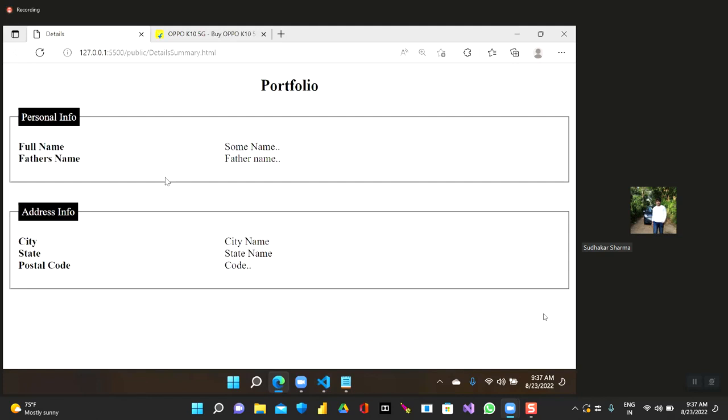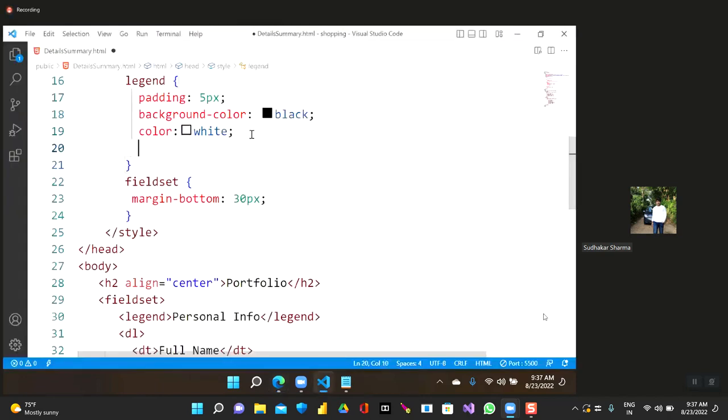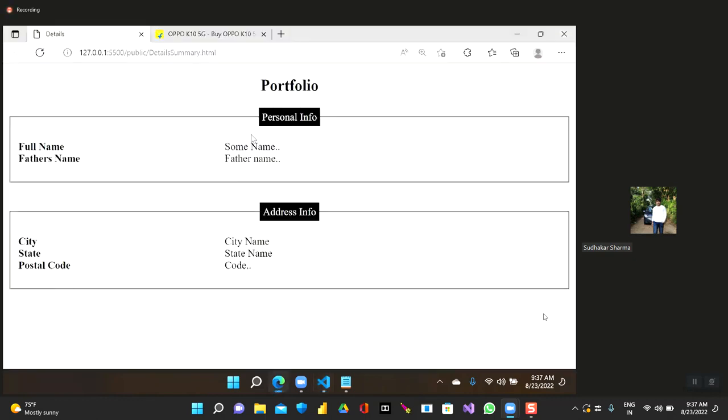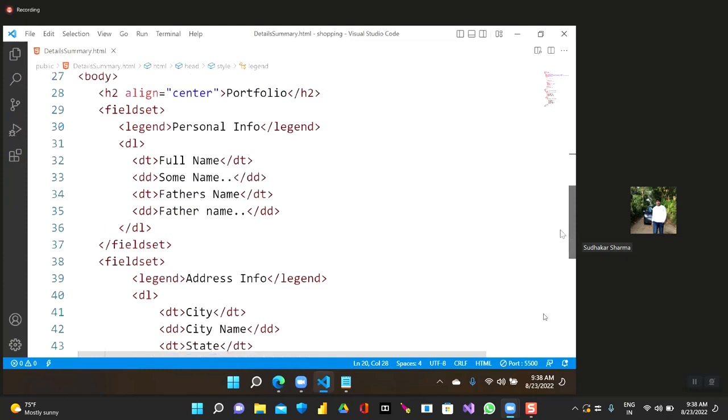Legend alignment you can change. Legend is on the left side. You can keep the legend alignment as text align center, then it will be center. That is center, right, left. These are the 3 positions you can give. So usually when you are defining some categories of content, then you have this behavior. That means you can give a field set with a legend, right?